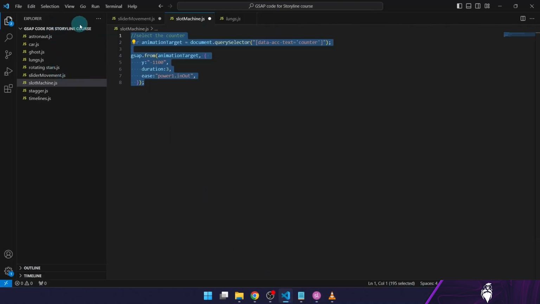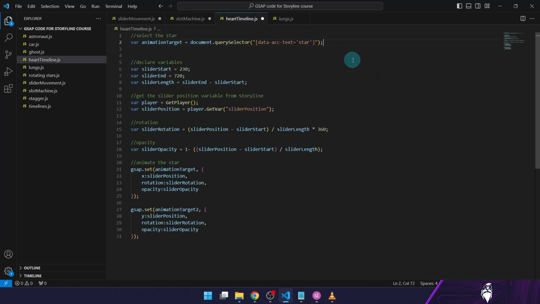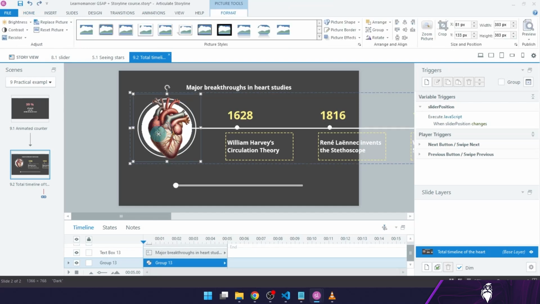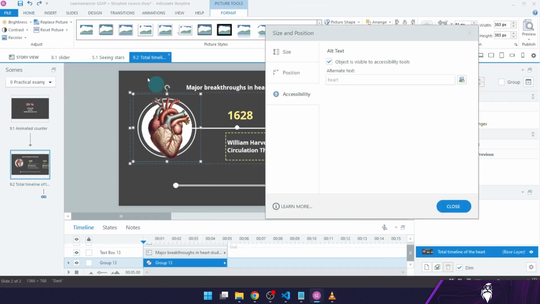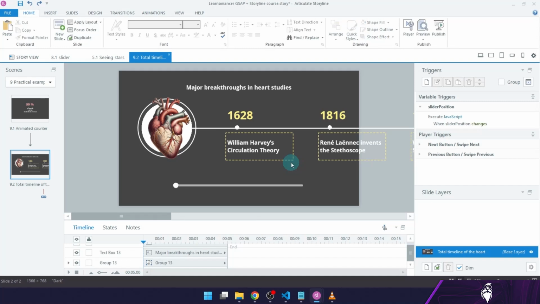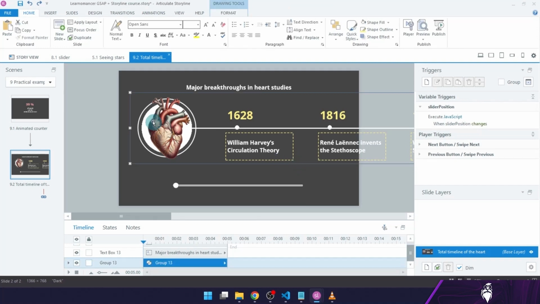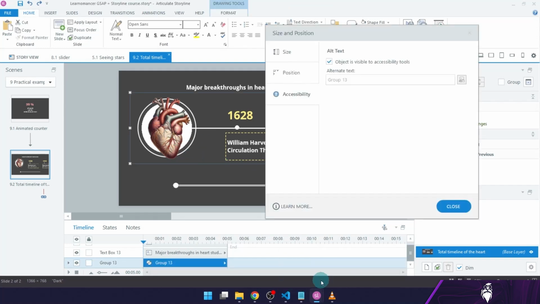I'm going to create a new JavaScript file, heart timeline.js, and I'm going to edit this code so that I'm left only with the bits I need. So I'm going to select the heart, the heart is this element here, so the image of the heart, and I have grouped the entire timeline as one single group, including the heart, and I will give this the accessibility name of heart timeline.